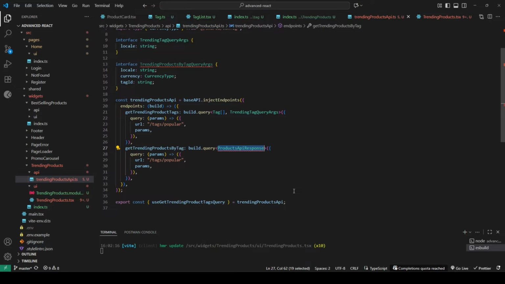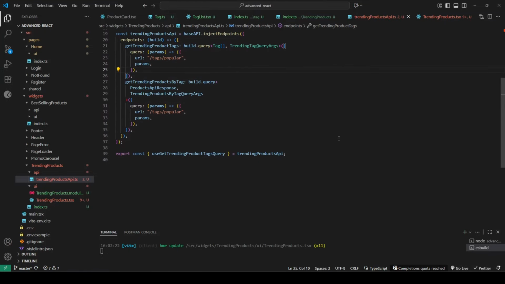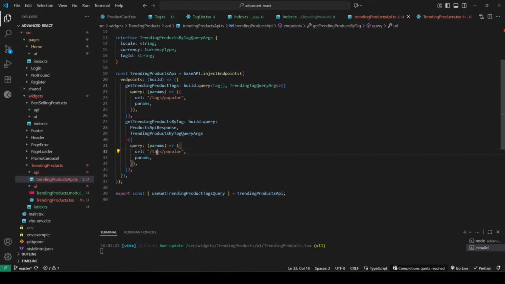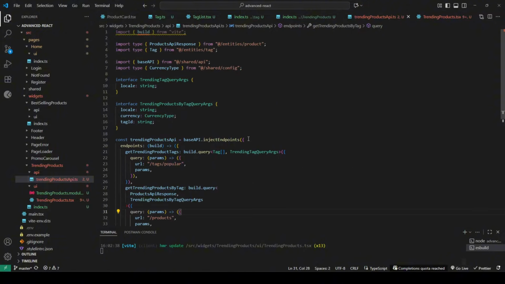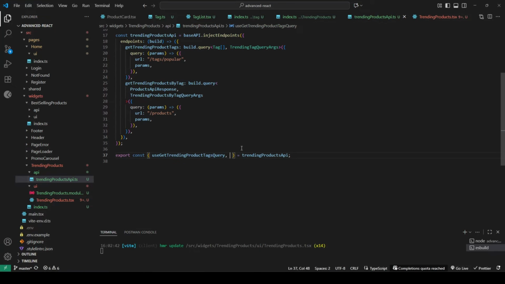Now take this type and pass it into the generic of our query definition, so TypeScript knows exactly what parameters this endpoint expects. Change the URL from /tags/popular to /products. We're hitting a different endpoint now. And last step, we need to export one more hook so components can actually consume this query. Add it to the exports.